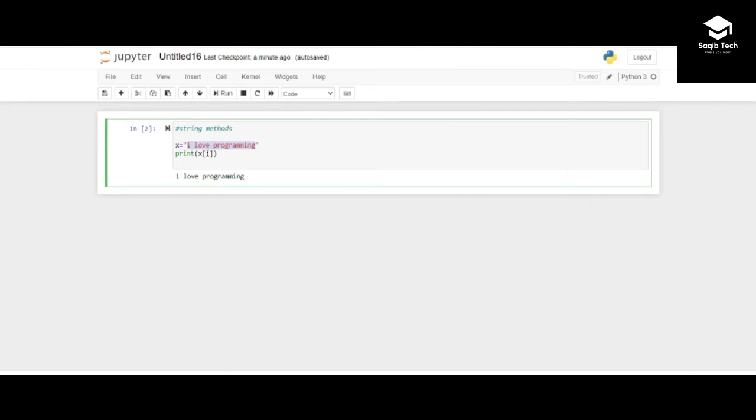If I want to skip the I and print what comes after that, I will write 1 at the start. Basically this is the starting point and this is the end point. Between the colon, the left side is the starting point and the right side is the ending point.